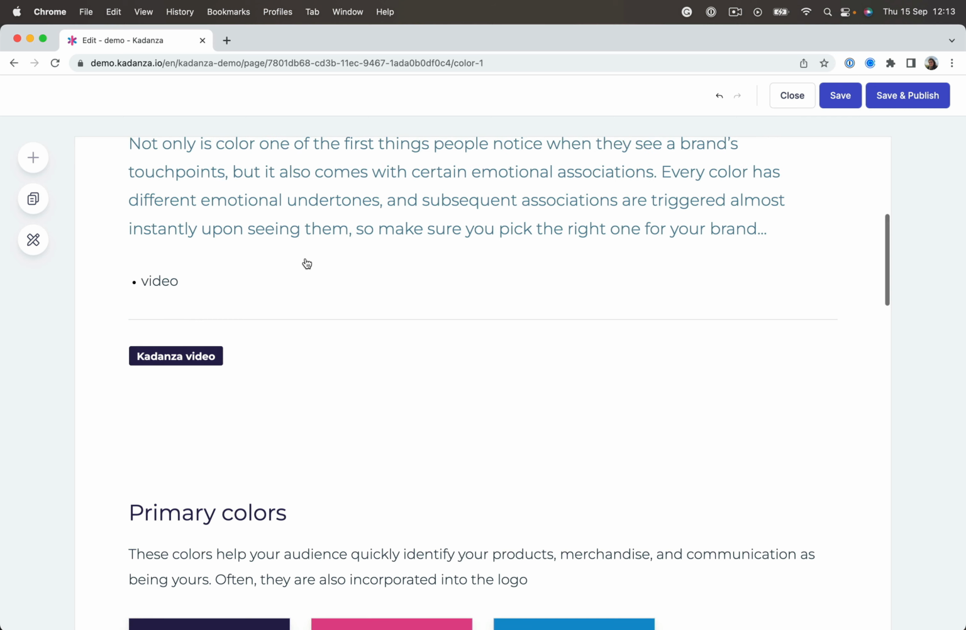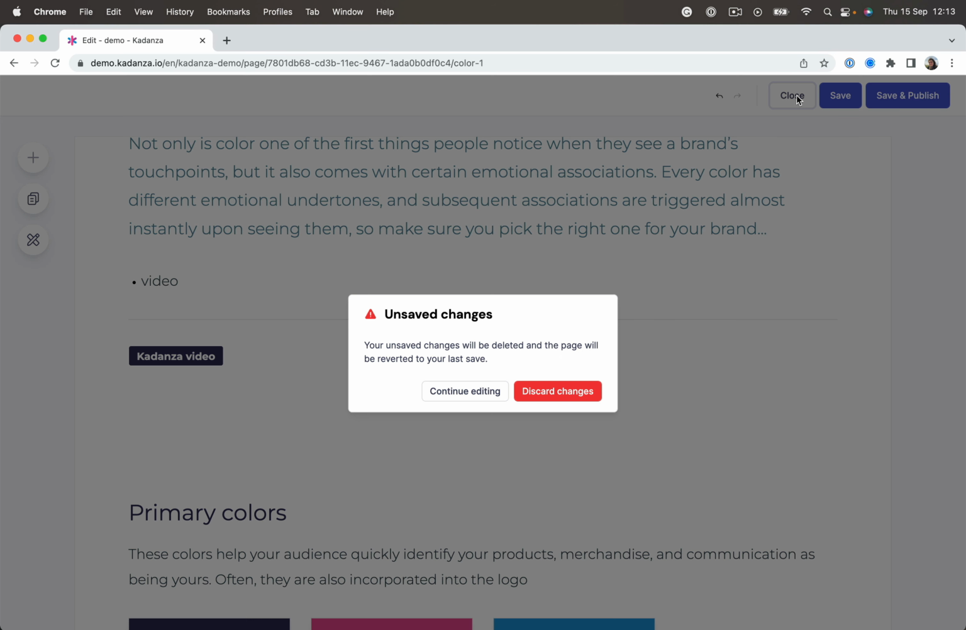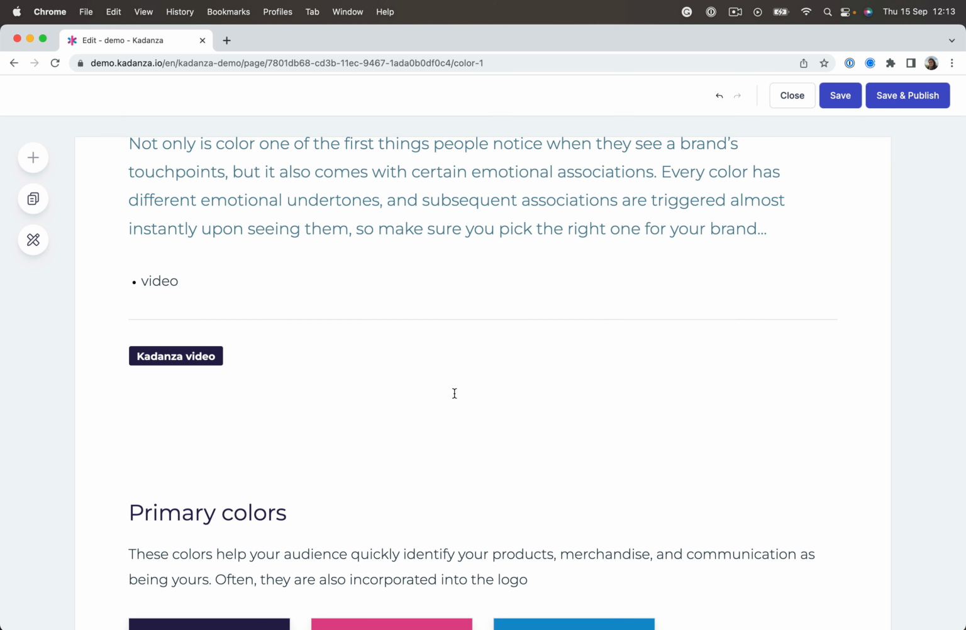So for now, the examples are good enough. We can just close it if you didn't like the changes we made, or you can just save it as a draft. So you can come back again and make changes, or you can directly save and publish it for everyone.